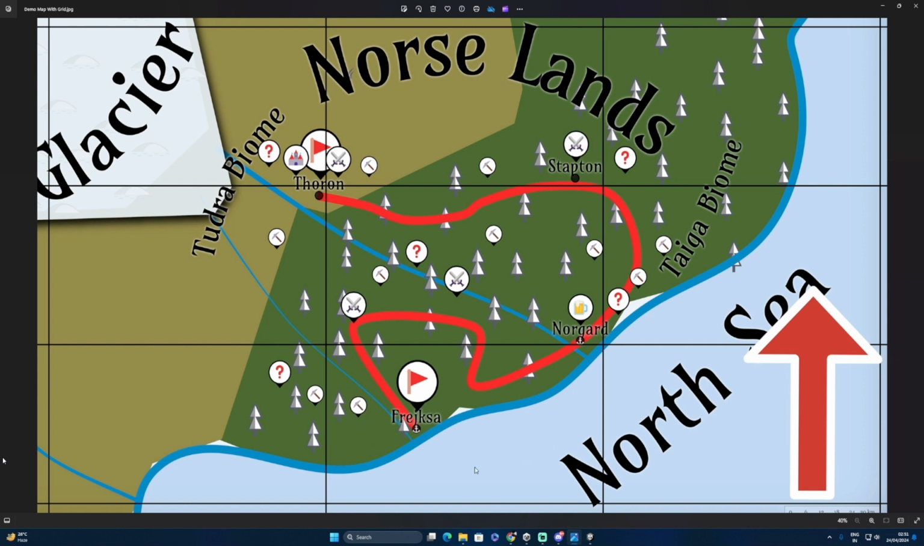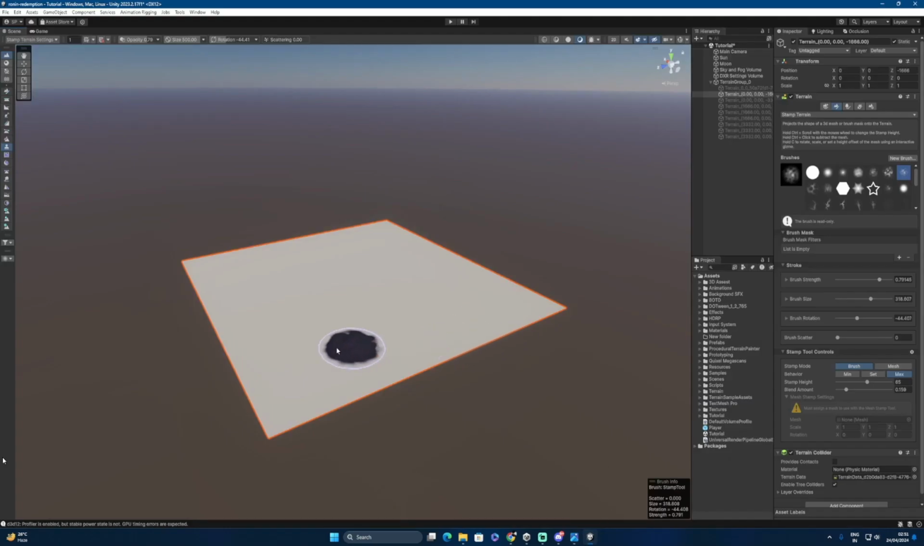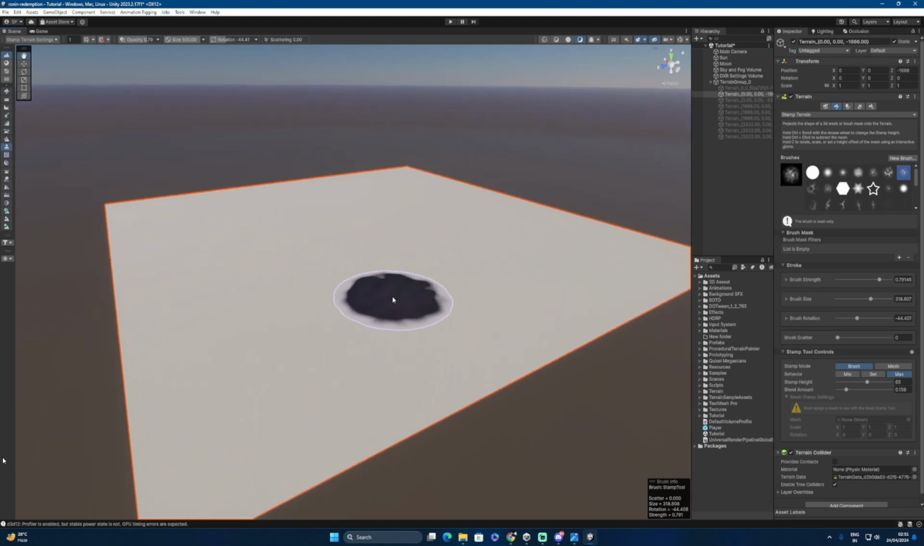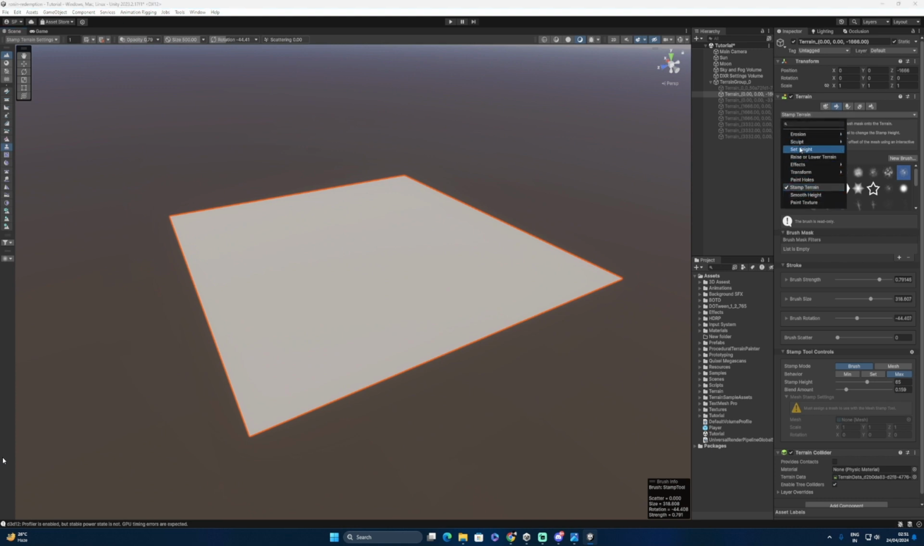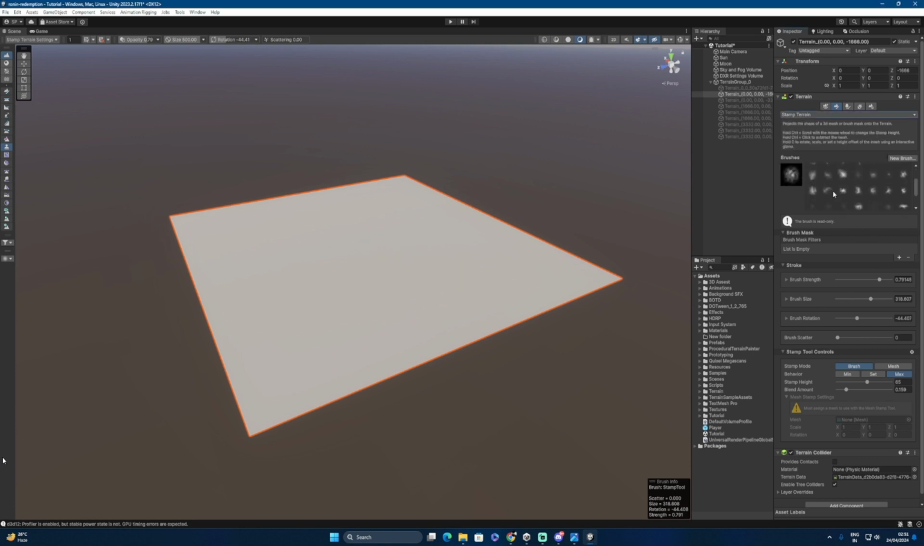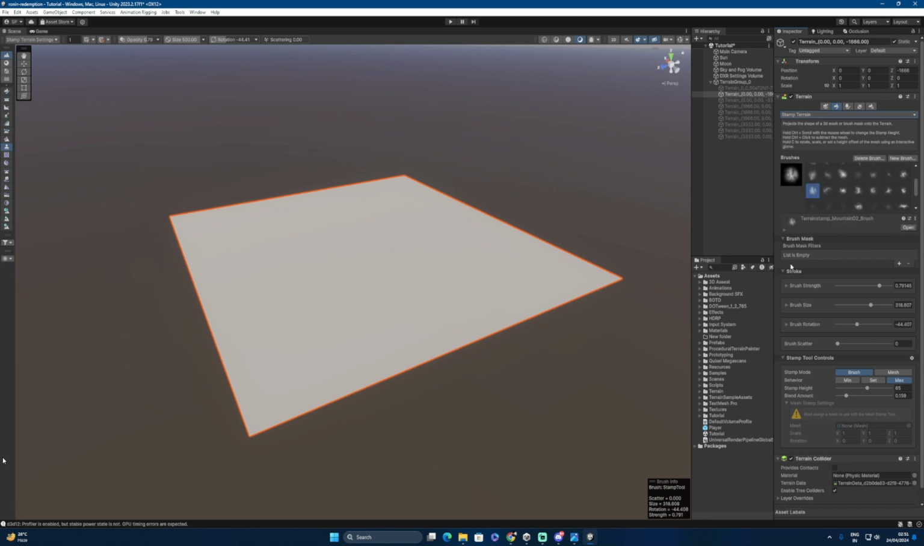Then after taking references from the internet, you will go to the Paint Terrain tab and you will use all these options to sculpt the terrain like you want. Let's say I will use Stamp Terrain and I will use this brush, and after selecting the brush I can play with these settings like brush strength, size, rotation and scatter to paint my terrain.